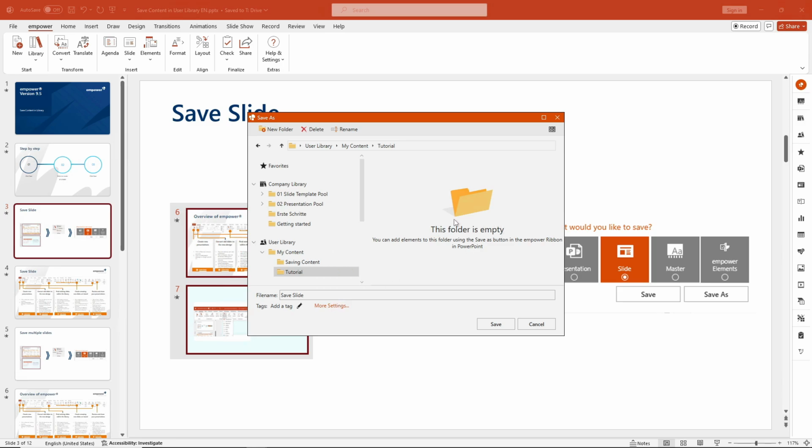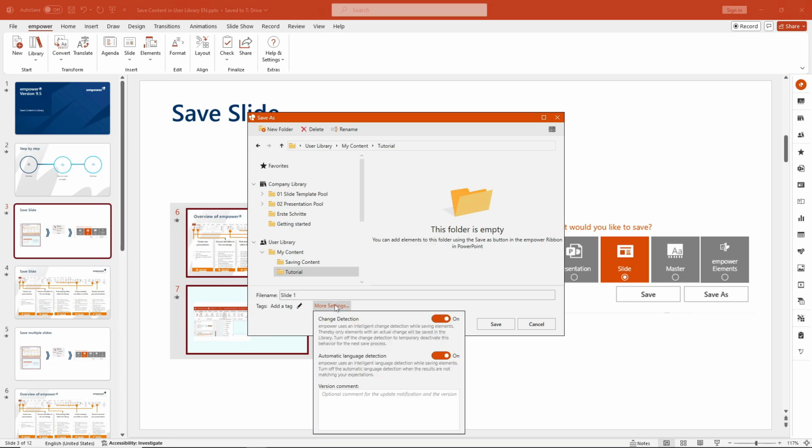As an example, I use the user library as a storage location. You as an admin usually save in the company library or the corporate design templates. You can also specify the file name and assign a tag directly to the element to make it easier to search and find elements. For more information about using tags, visit the Help Center and YouTube. If you click on More Settings, you will have more options before saving.